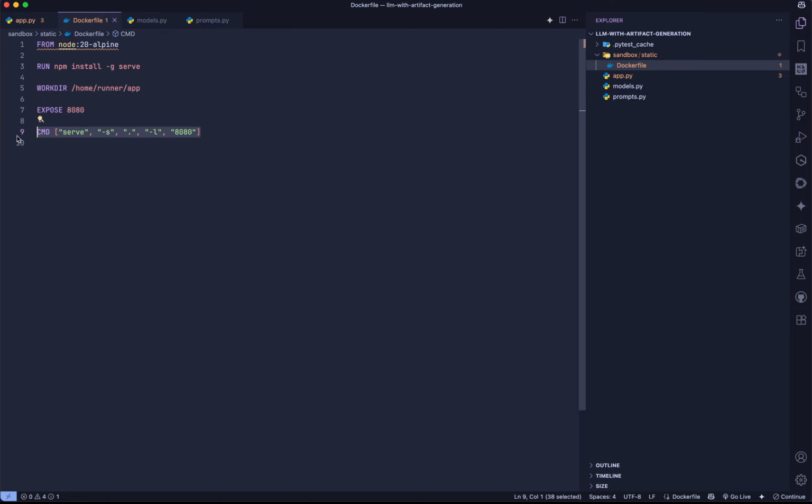And here is the command. We are going to serve, and we are going to serve in the current working directory. So it will serve any HTML files it will find in the current working directory, which is going to be this, and it's going to open the port 8080. And that's kind of it. This is our Dockerfile.